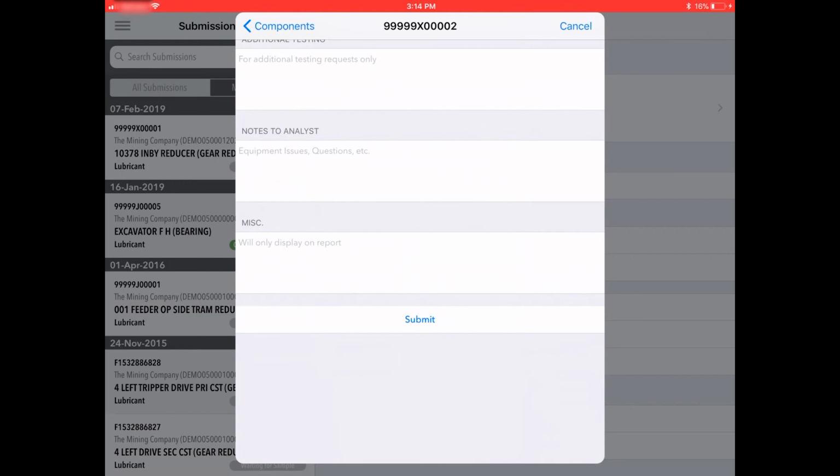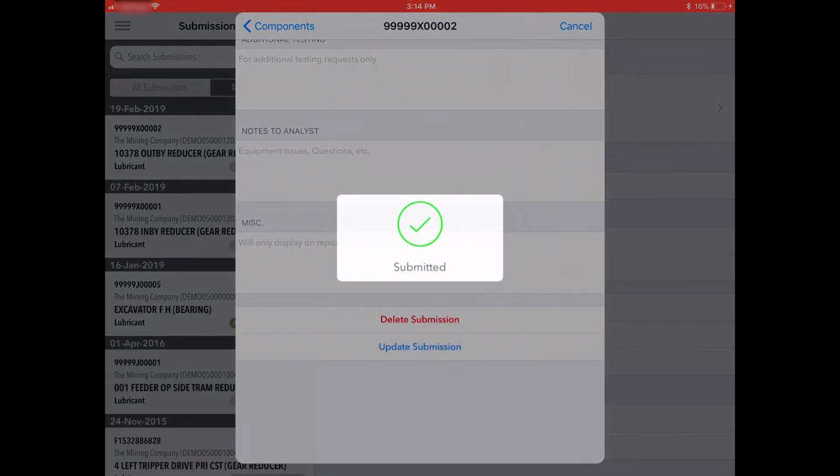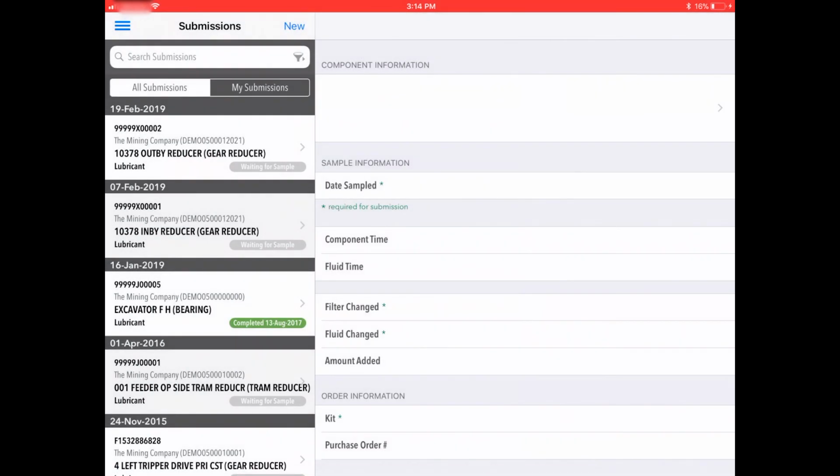Once you've completed the information for all the fields, tap Submit. You will get a confirmation screen with a green check mark. This means your sample information has been successfully sent to the laboratory. You will also receive an email confirming your sample was submitted. Your next step is to place your jar in the mail and ship to the laboratory.